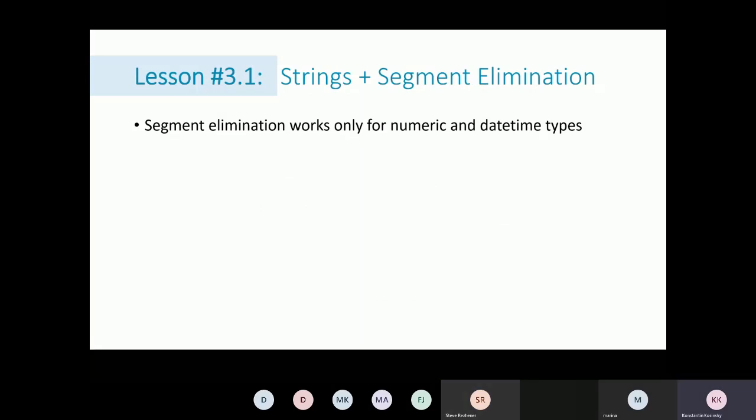Okay, so strings are tricky. I talked about the awesome feature, segment elimination. Unfortunately, so far, segment elimination works only for numeric or datetime. So if you want to filter by string, there will be no segment elimination for you.